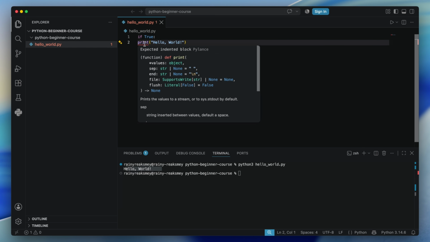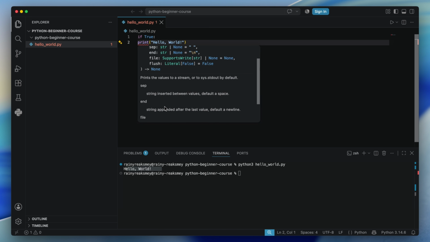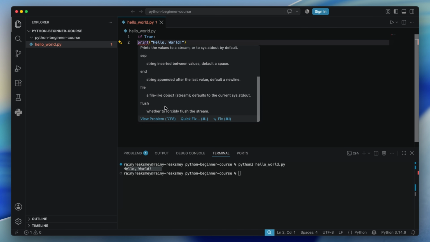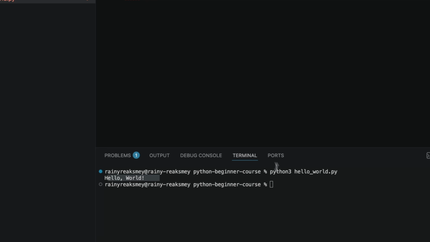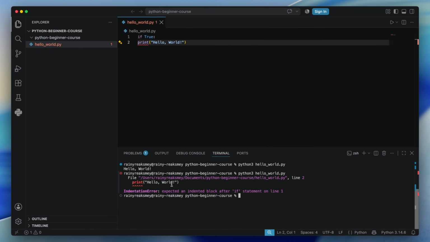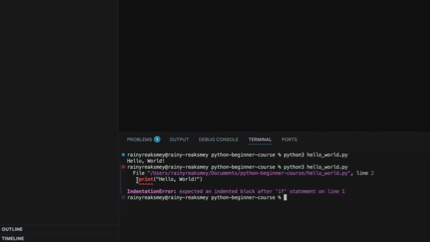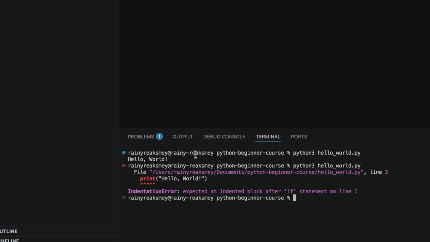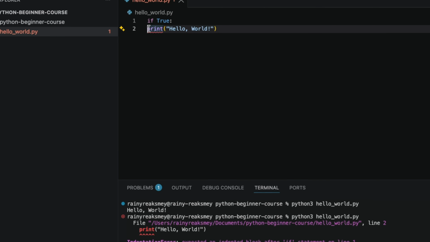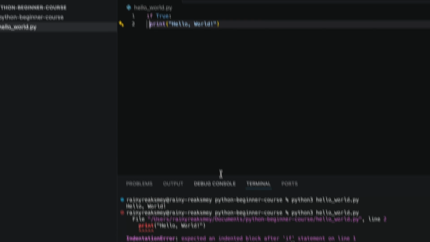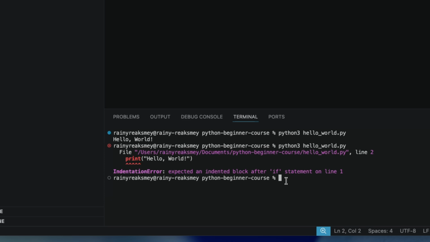Now remove the indentation to see a common Python error. Code inside an if block must be indented. Run the file. Python raises an indentation error. The message says it expected an indented block after if. Restore the 4 spaces and run again. The program works correctly.